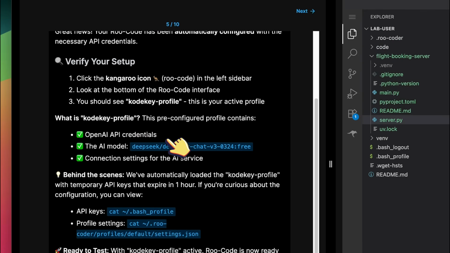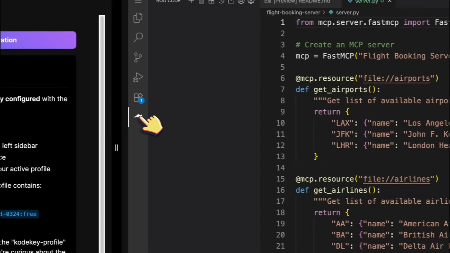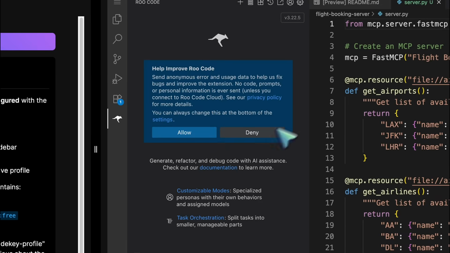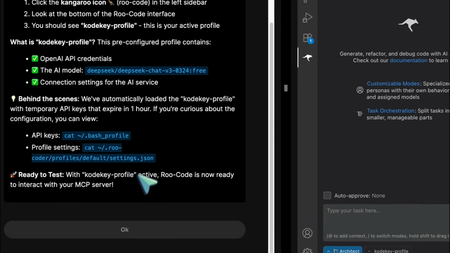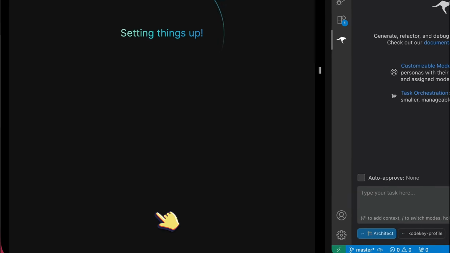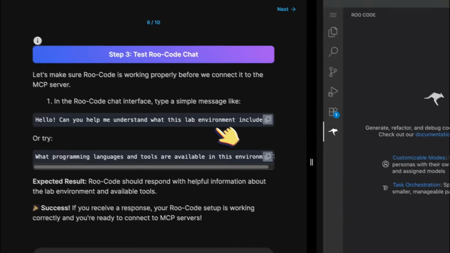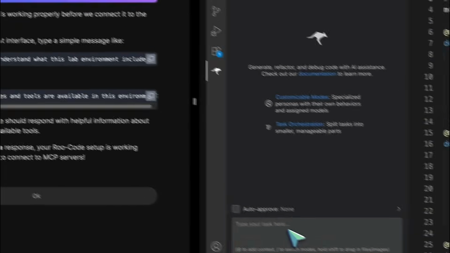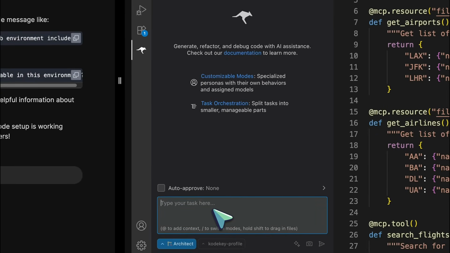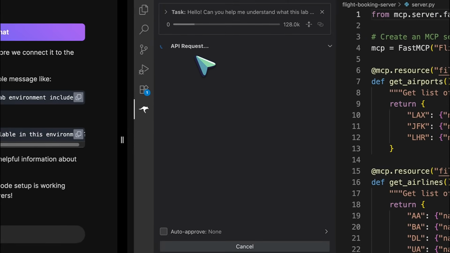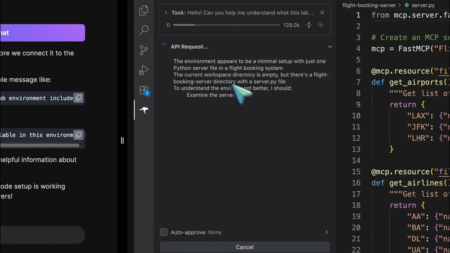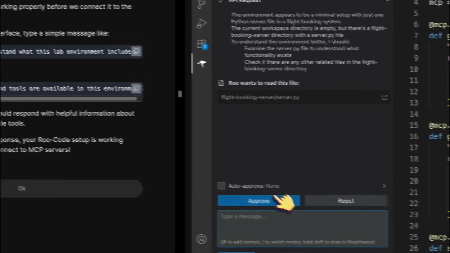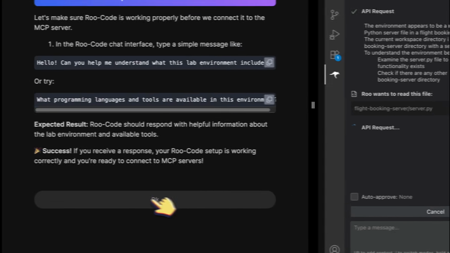Next step is to use RooCode. So RooCode is the chat extension that's available here, and this is already set up for you. So I'm just going to click on OK and proceed. All right, so we're now going to test if RooCode is working properly. So I'm just going to copy this prompt and paste it here and run it, and we'll just see if it responds. All right, as you can see, it's responding to my request. So I'm just going to continue.